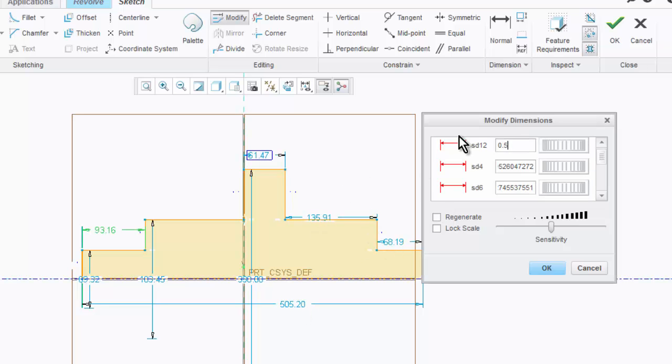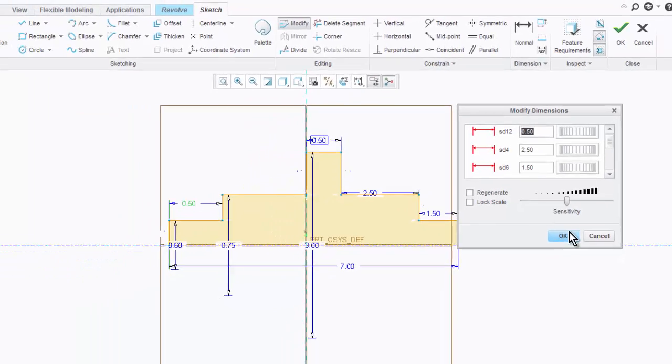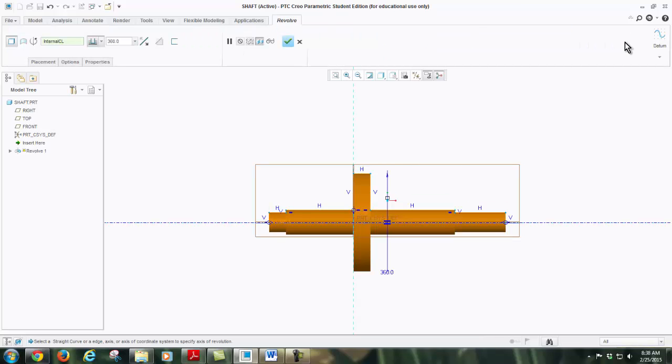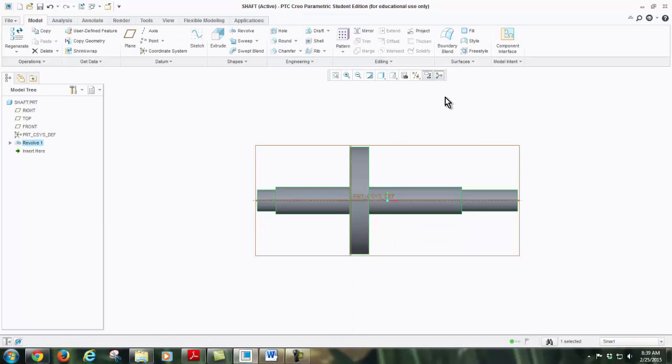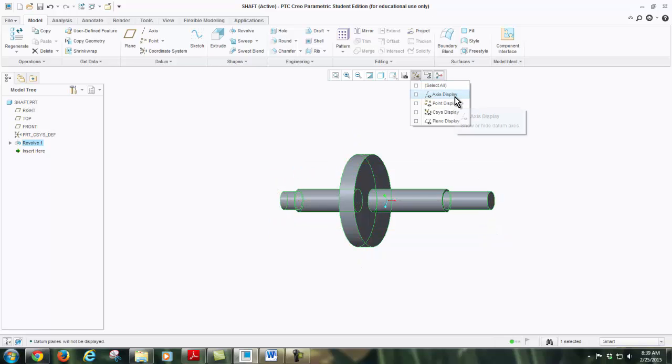Okay, top dimension is 0.5. Next is 2.5. Next is 1.5. Then 7. 3. 0.75. 0.6. 0.5. Click OK. Now you can click OK to exit the feature and go back to standard orientation. Next, we're going to hide our datums.